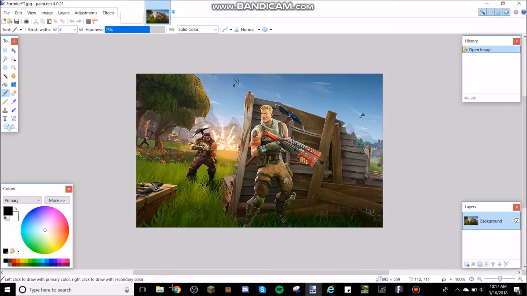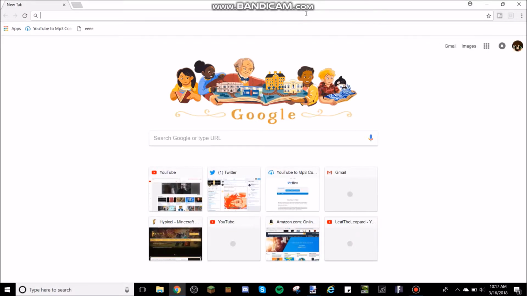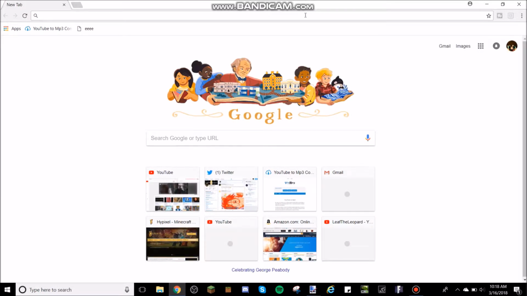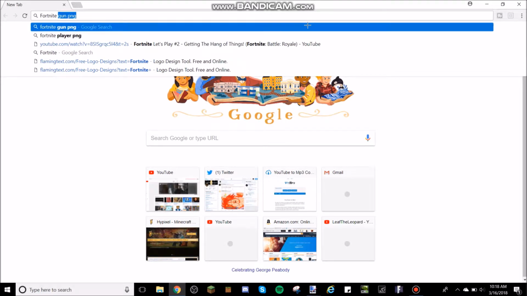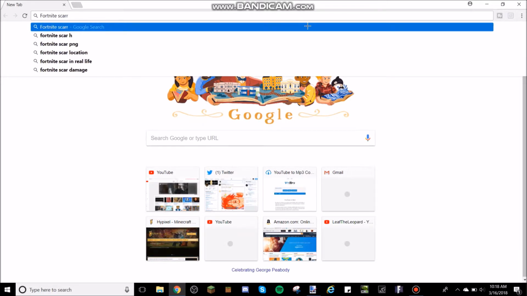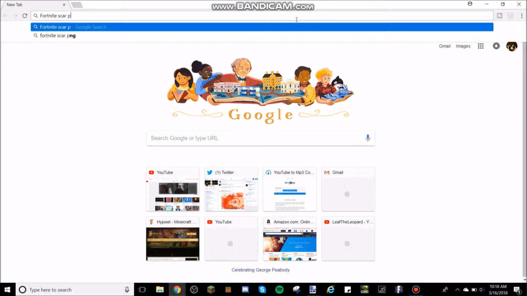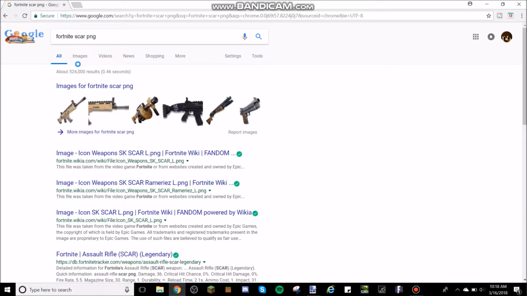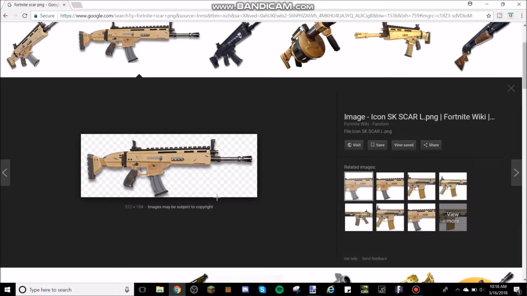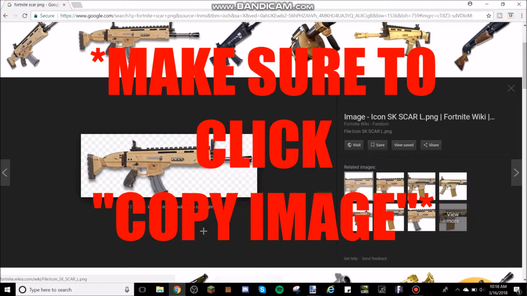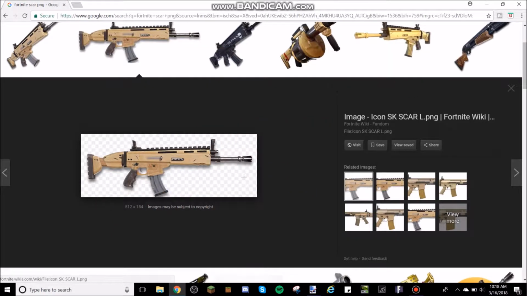Actually, no, zoom out. All right, so now we can go to the web, and let's get a PNG of a Fortnite SCAR. You're going to need to use PNG files so you don't have a weird background. There we go. Okay, so we're going to go ahead and click on images. And then right here, okay, there we go. You can see that little grid in the background means it's a PNG. If it's just white, you're going to have a white box around it, which you can get rid of pretty easily, which I'll probably try and show you guys as well.